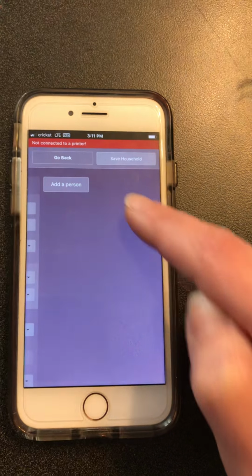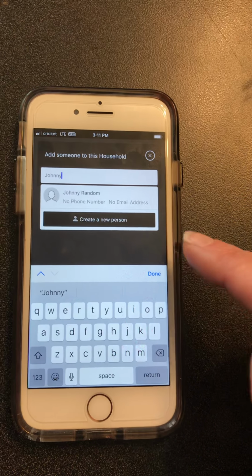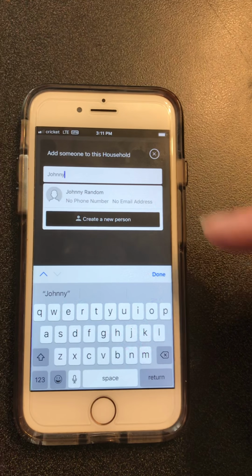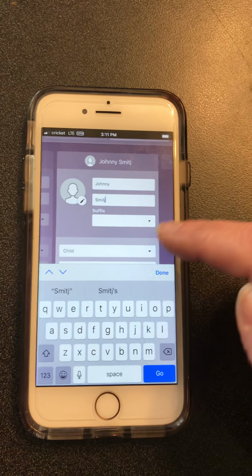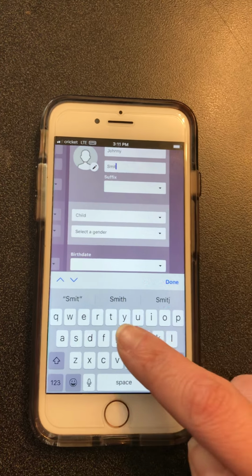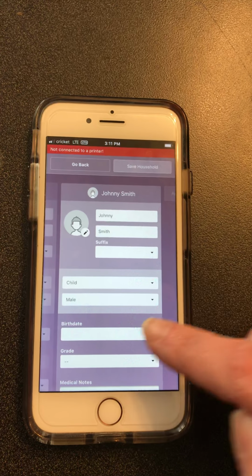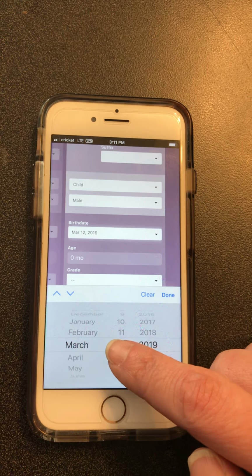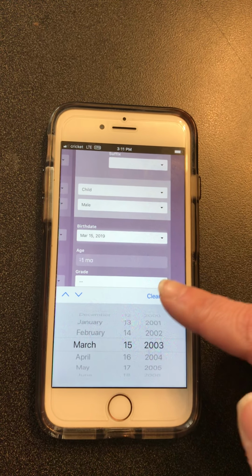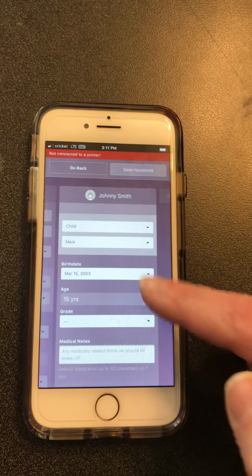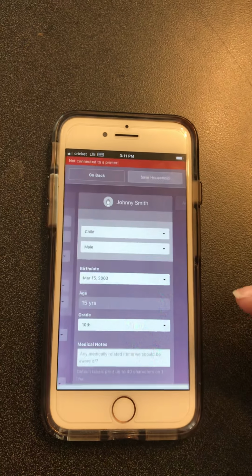So then let's slide over because she has a brother. And his name is Johnny. Okay. Johnny Random, no. We're looking for Johnny Smith. So let's add Johnny Smith. Okay. He is a child. He is male. We want to get his birth date. So we're going to say his birth date is on the 15th. And he's a little bit older. So he's born in 2003. He's 15. So we do want to put his grade as he's probably like 10th grade or something like that.